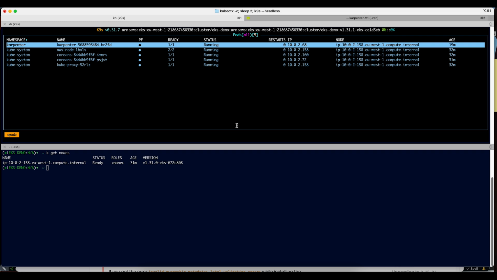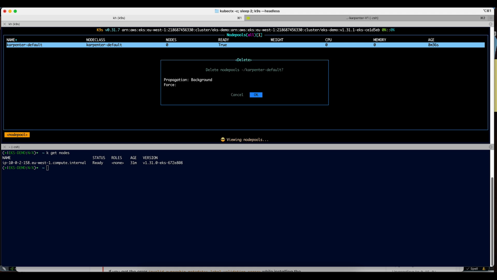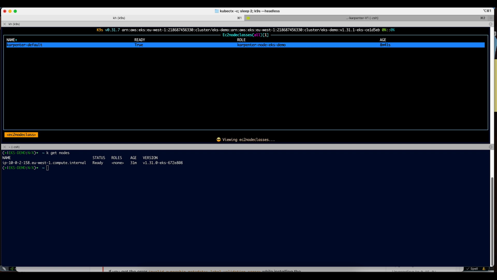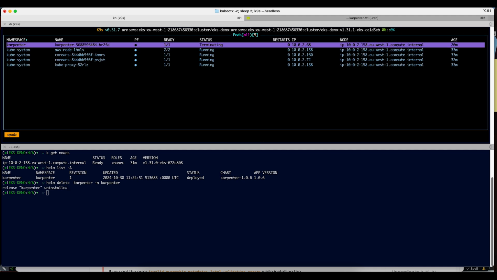If you are looking to remove Karpenter and reinstall, these are the steps you need to follow. First of all, you need to make sure there are no nodes provisioned by Karpenter, and then go to the node pool. You need to get rid of the node pool, and then the EC2 node class, remove the node class. Then uninstall the Karpenter application, and make sure Karpenter is uninstalled.